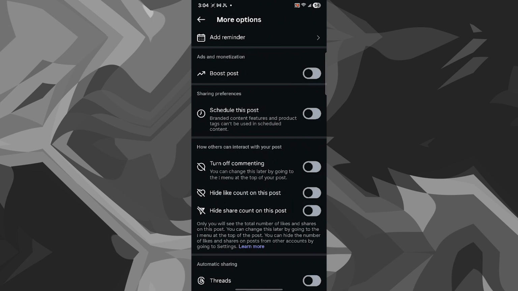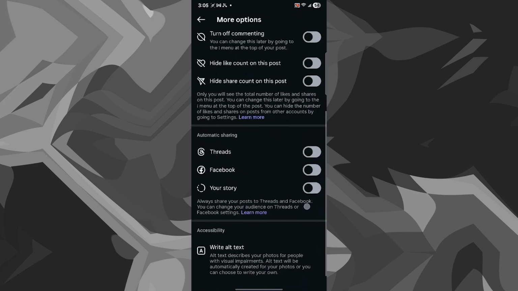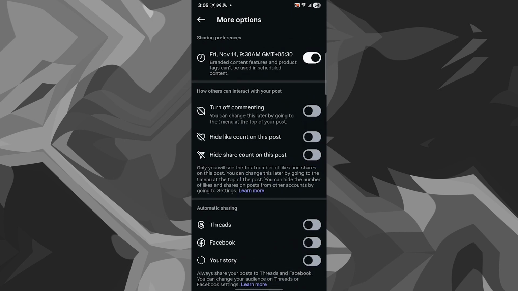this post. Now this option will not be visible if you have a personal account, so make sure you convert to a professional account as I showed you, and then you can click on schedule this post, select the time and date, and once all of that is done, you can go ahead and click on the schedule button.